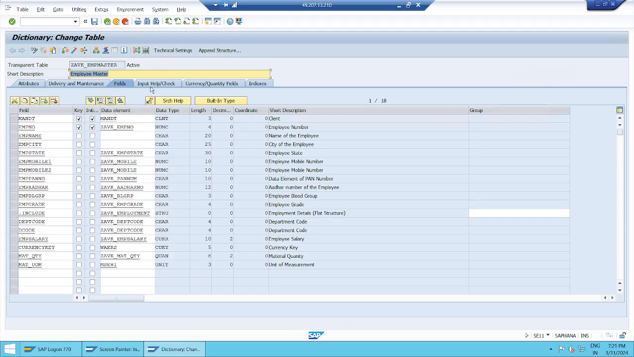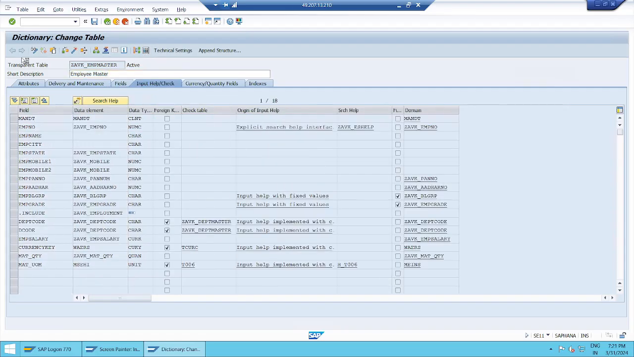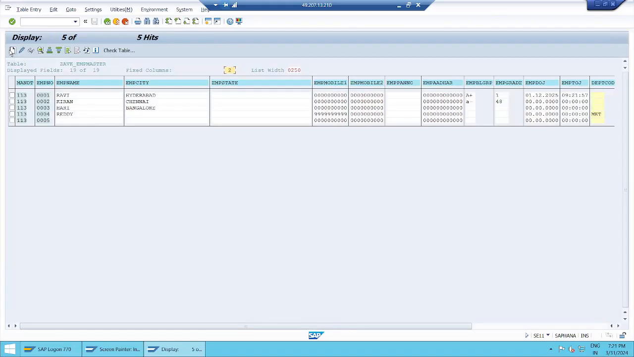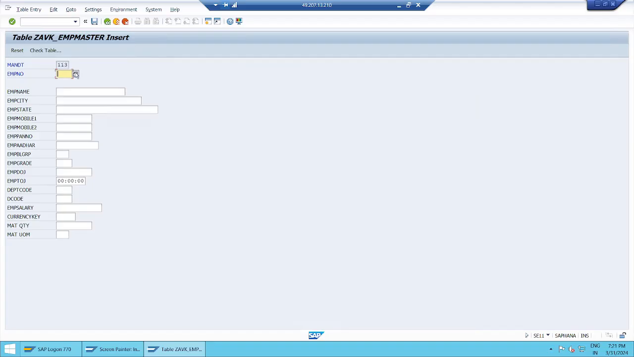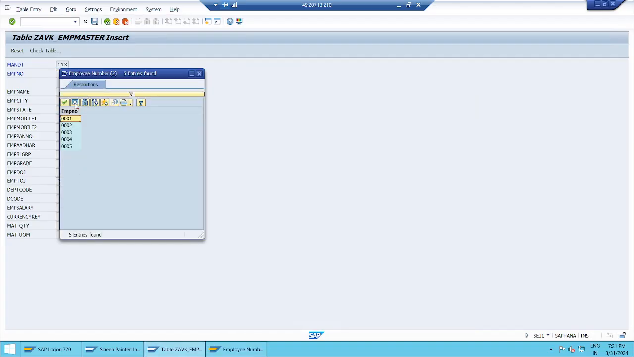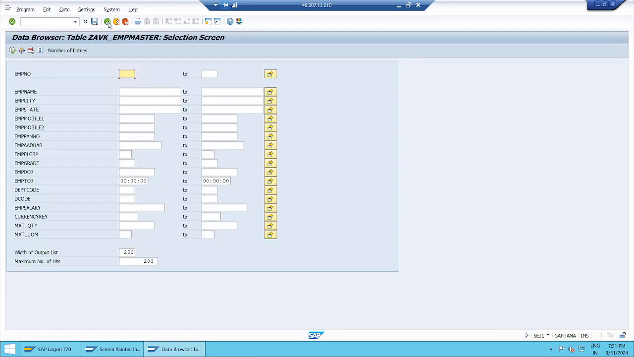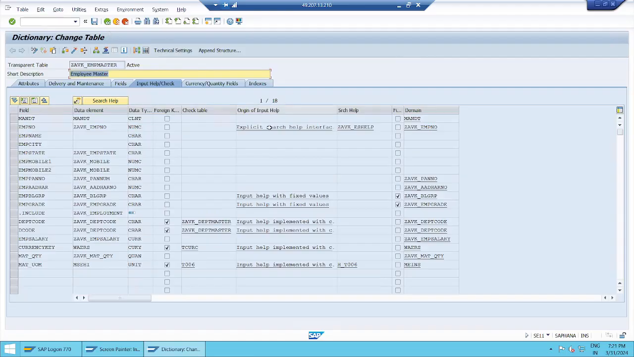From the output point of view, we don't find any difference. You'll find the same F4 help for the screen field as it is. But internally, where you are attaching this F4 help is also important, because technically you will see the difference in where it is attached.